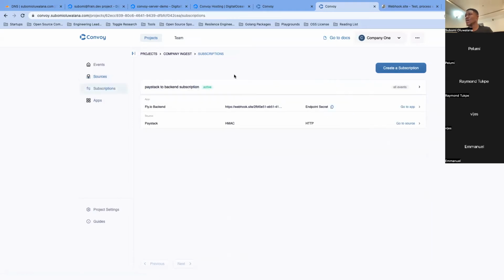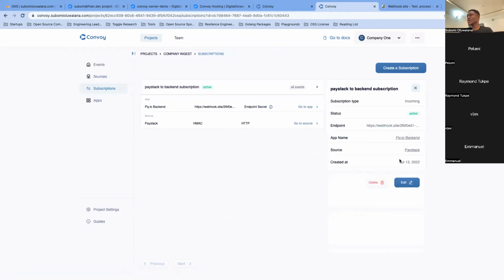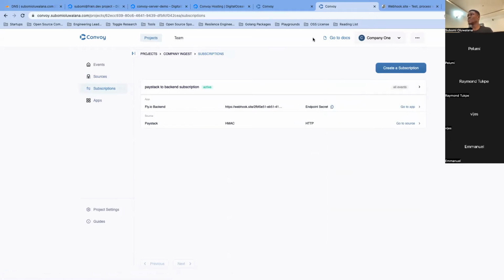And if I come here, I see my subscription. So I can see my application backend, the endpoint URL, and Paystack. And then what you can also see here is this subscription. Yes, this subscription will receive all events from Paystack. So now that I have this URL, I'm going to supply that URL to Paystack and we'll see how that works.